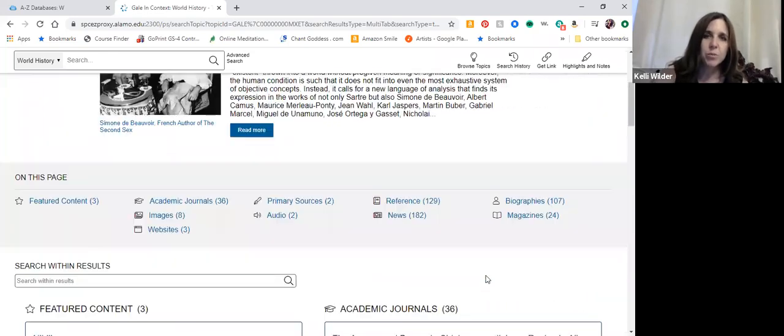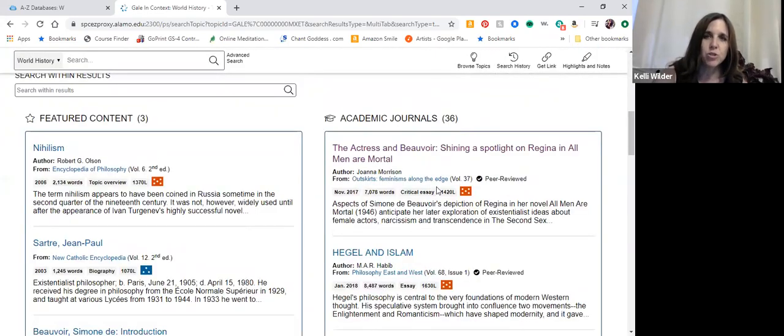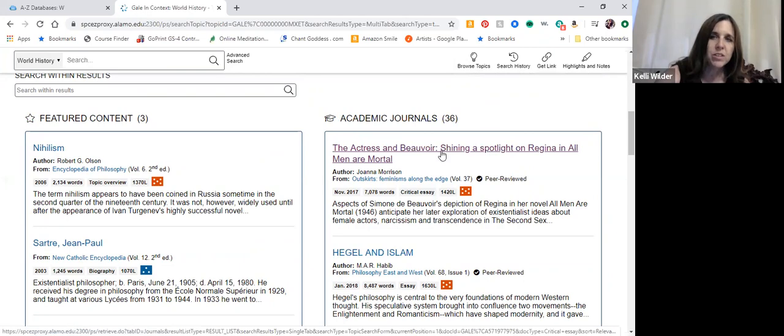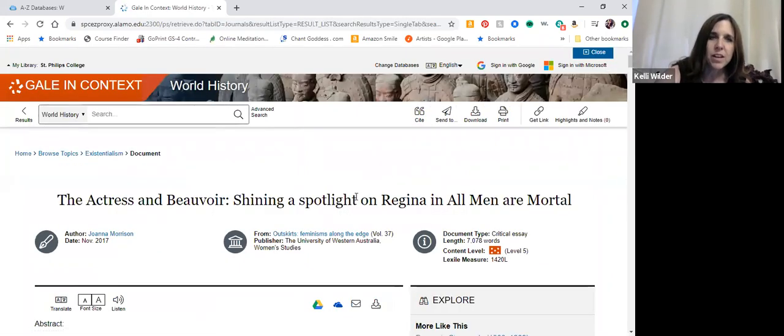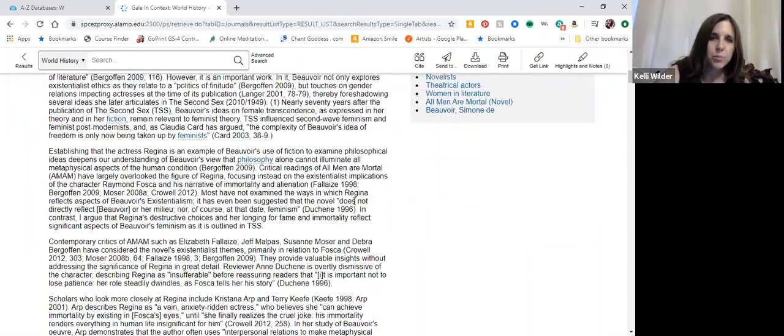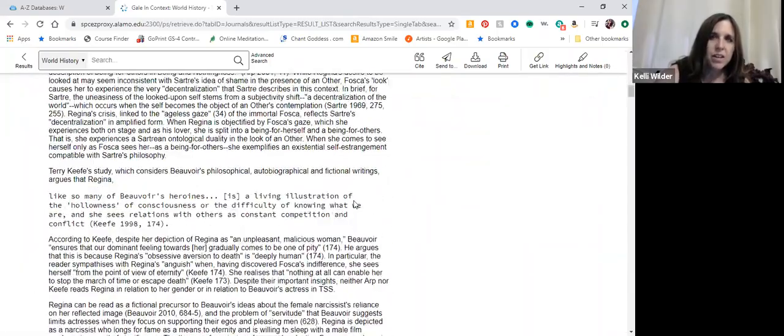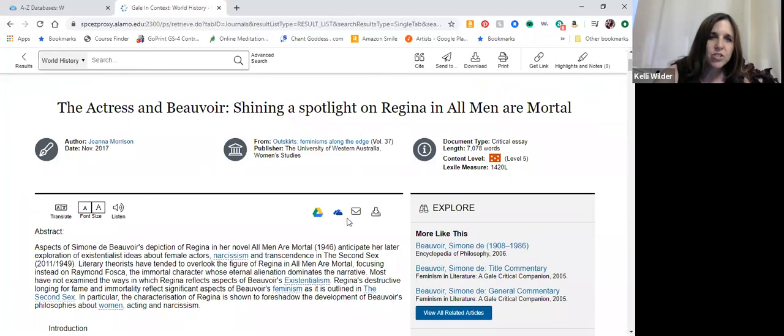Now, when we find something we like under academic journals, we have The Actress and Beauvoir, shining a spotlight on Regina and All Men Are Mortal. So I'm going to click on the title, just so you can get an example of what these look like. And the full text of the article pops up right here. And there's some cool things that you can do in this database to make your life easier.